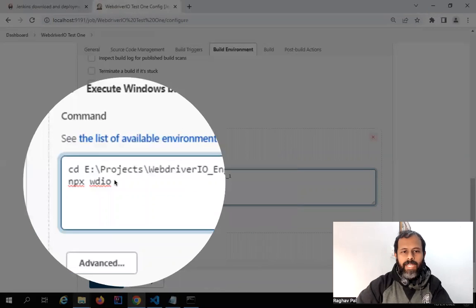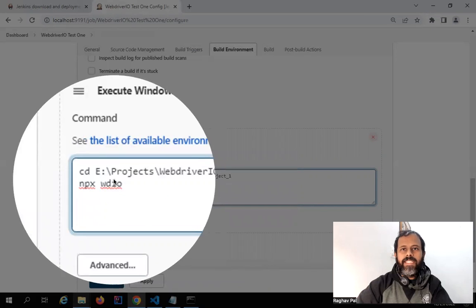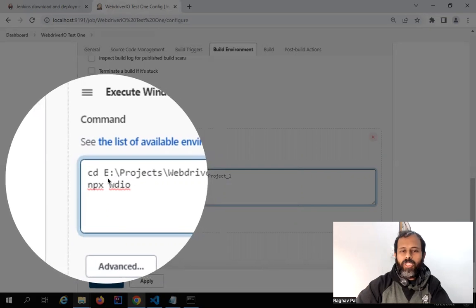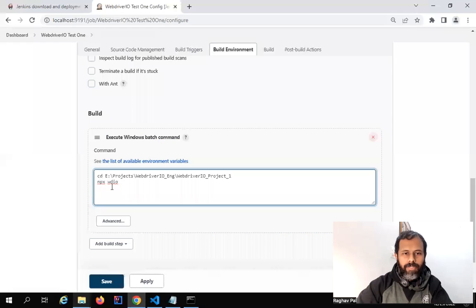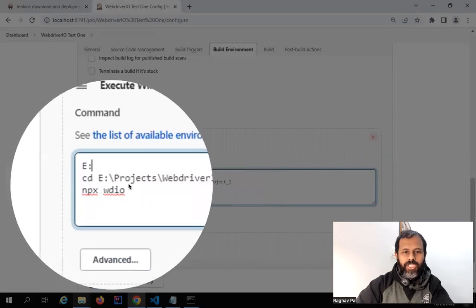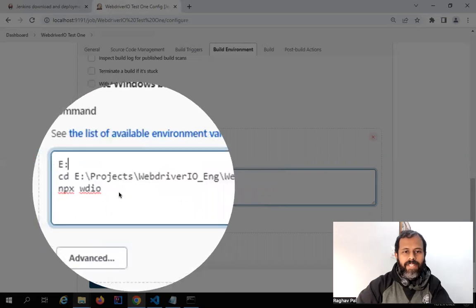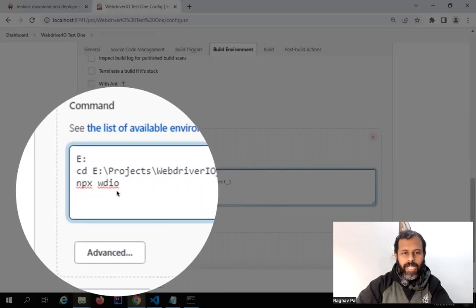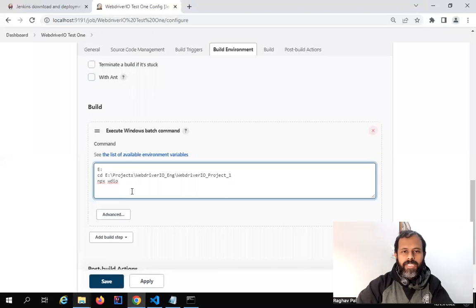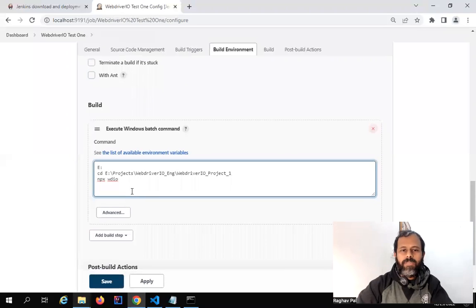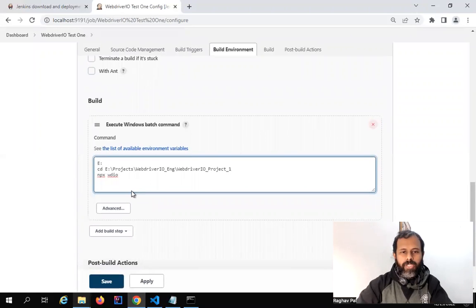Okay, and even before doing this, because Jenkins by default runs on C drive, I will have to change drive to E because my project folder is on E drive. So I will say E colon. So this will change the drive to E, then I'm changing the location to my project folder on E drive, and then I'm running the command npx wdio. Now let us save this and run this first before doing the configuration for reports.